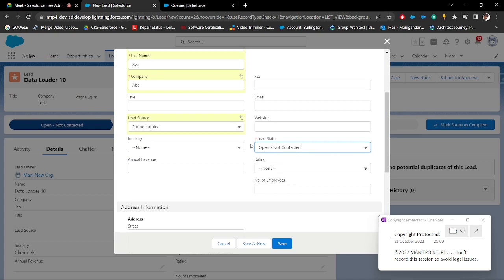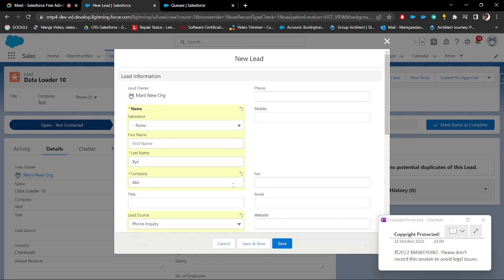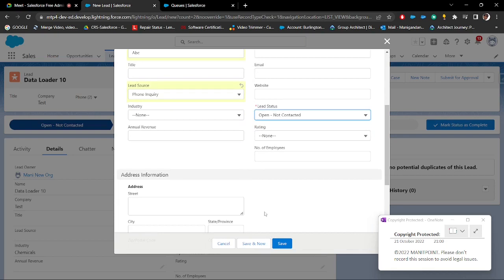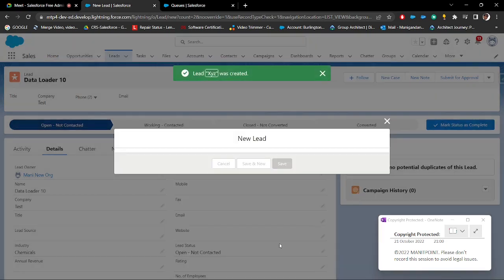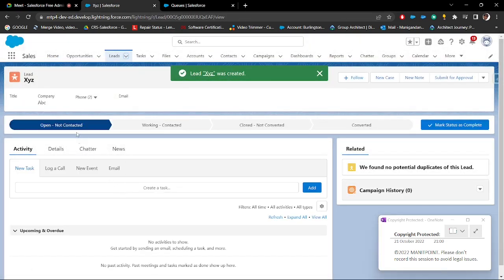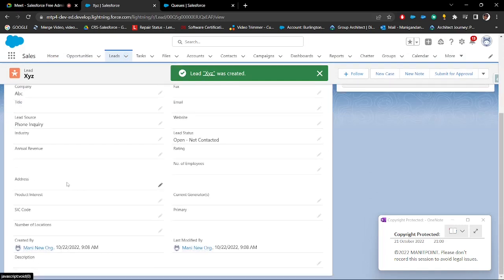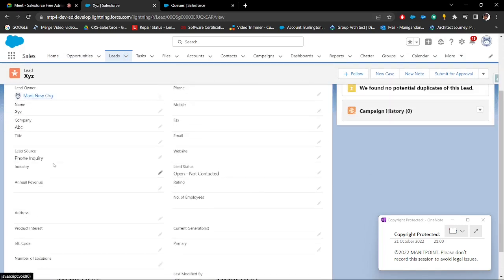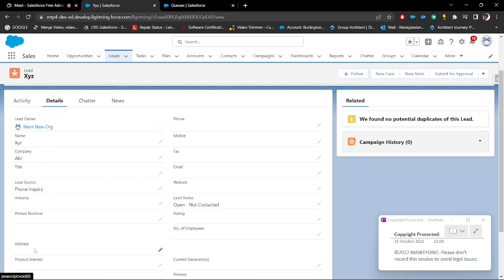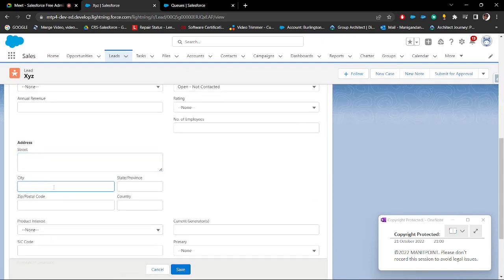Okay, so open, not contacted, and I'll just save this record. I came to know this specific lead, okay, this specific lead city. Where is the lead city address? I came to know this specific lead city is Bangalore.